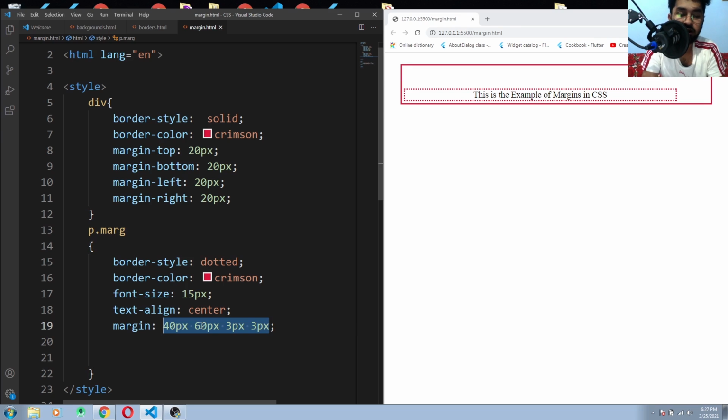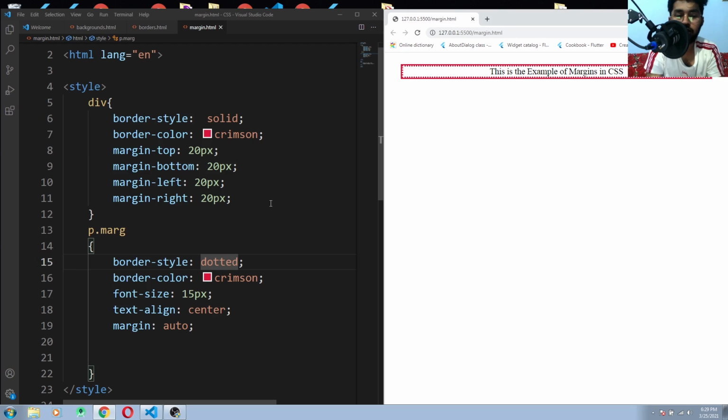And one last thing here: you can also use the auto value. The auto value will horizontally center the element in its container.